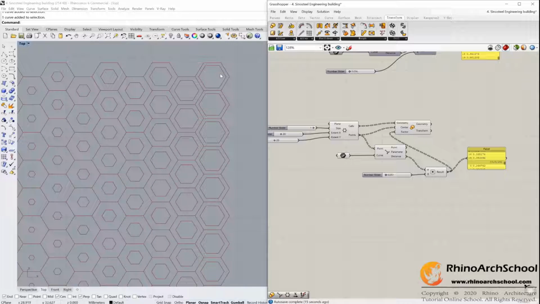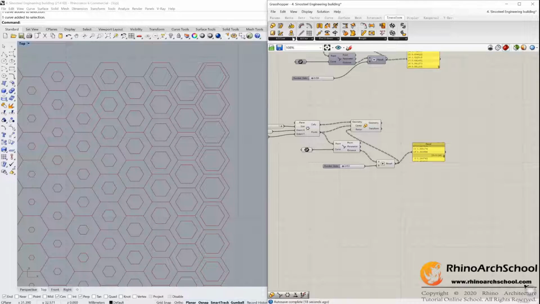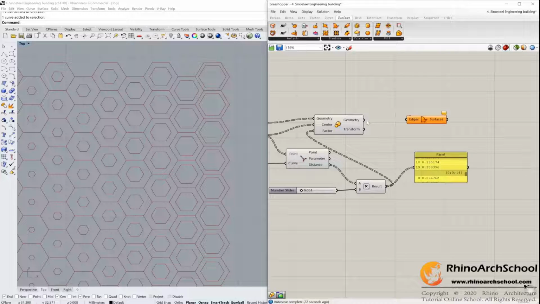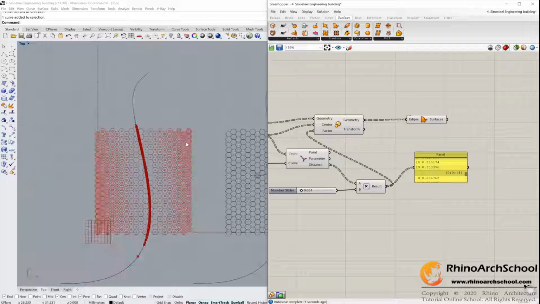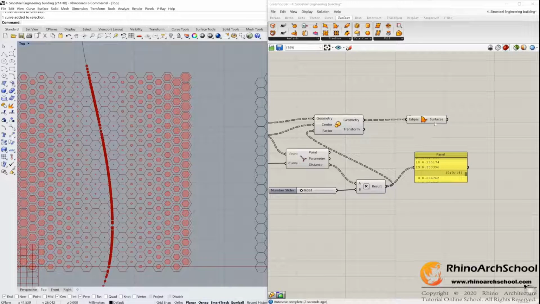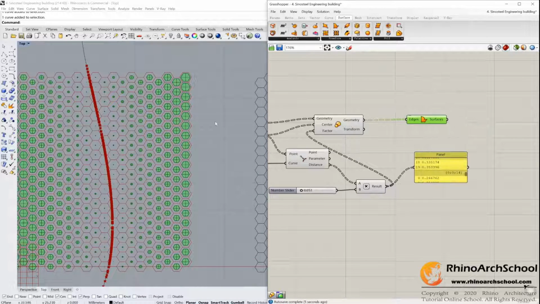If you want to create a surface for the opening, you can use surface and boundary surface, connect them together. And then you make the opening surface and we can bake them out.